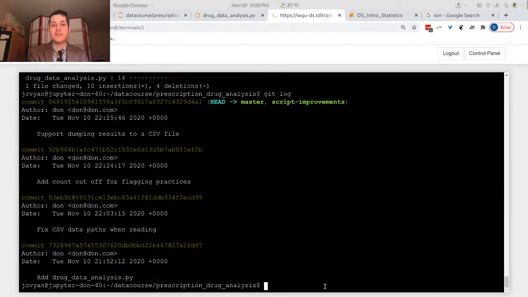Git log, notice what it says here. This commit is part of master and part of script improvements. So now my master branch has the change. And this is a typical workflow when you work with Git. You don't modify the master branch directly. What you do is you branch off, make your changes, and then merge back in. Merge it back to master.